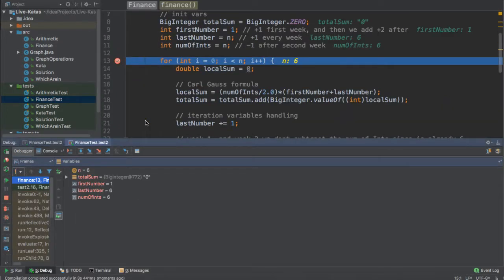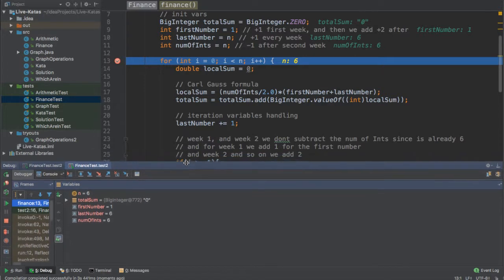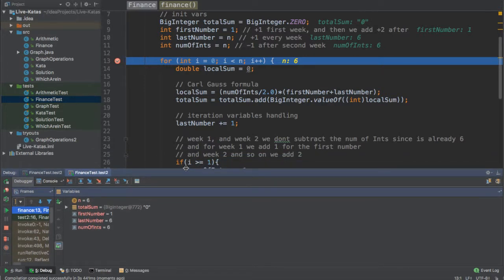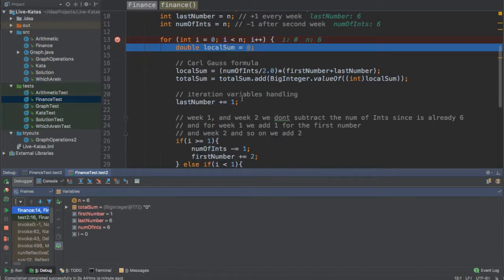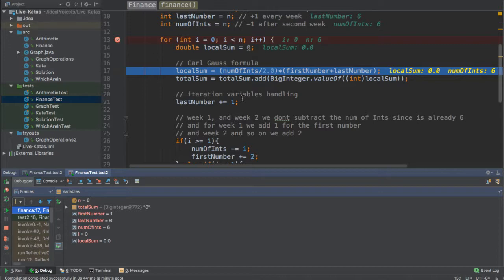And debugging is very important because, especially on loops, you get to see what's happening as the iterations go through and whether each iteration is correct. And so it's always important to debug your software, right? Okay, so we are starting the loop here. Local sum is 0.